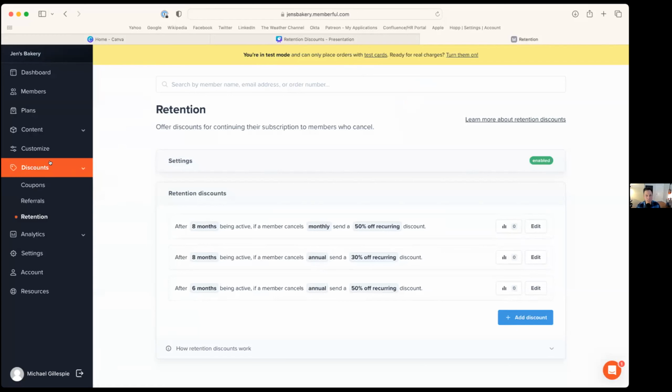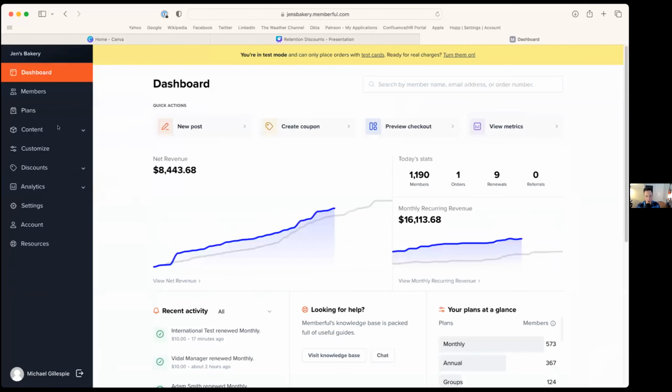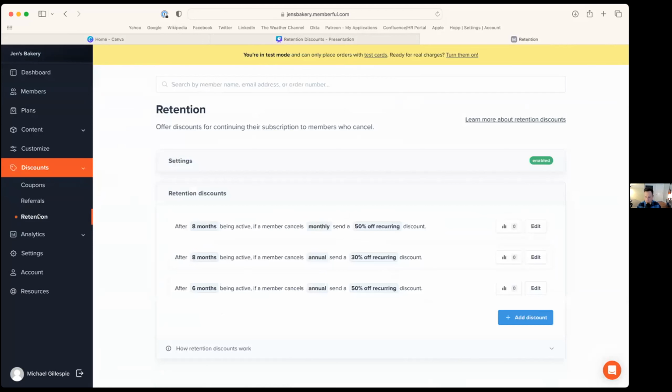There's a new section in the dashboard. If you're on the homepage in your dashboard, go to discounts and navigate down to retention. This is the new guy right here, the retention section. This is where we're going to set up and create any retention discount that we may want to pass along to members on a given plan in order to retain those members on a lower price basis because they have become price sensitive over time.